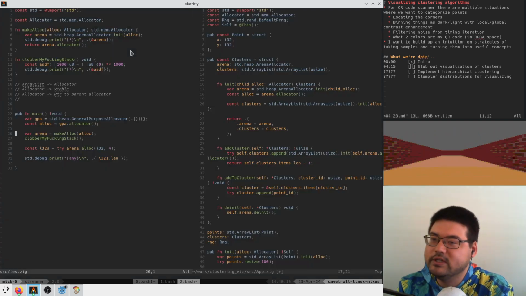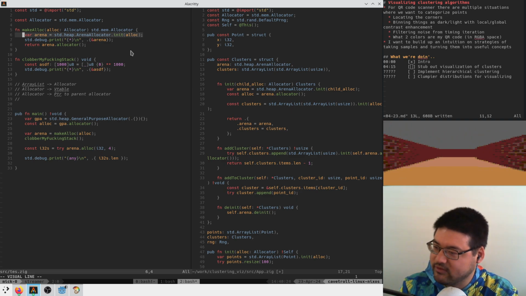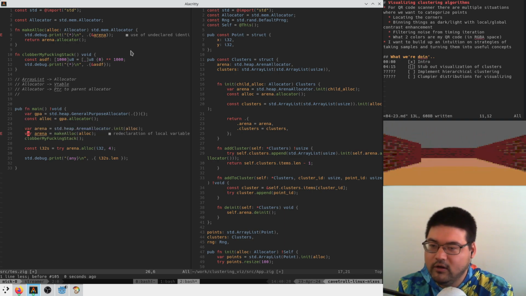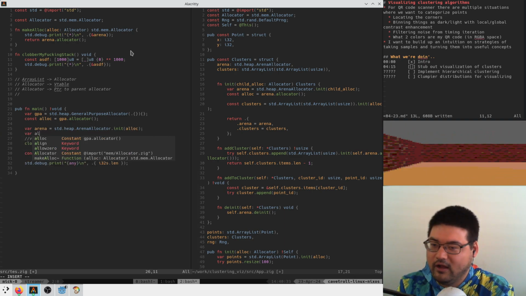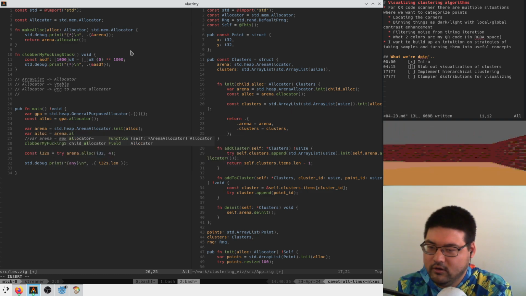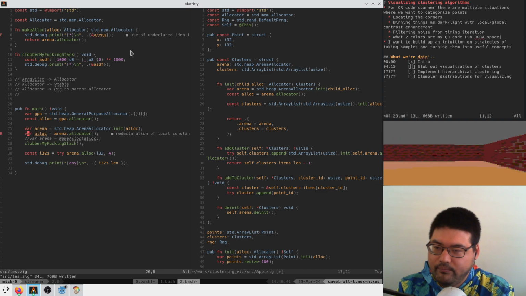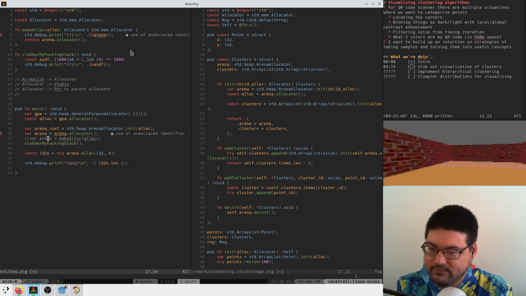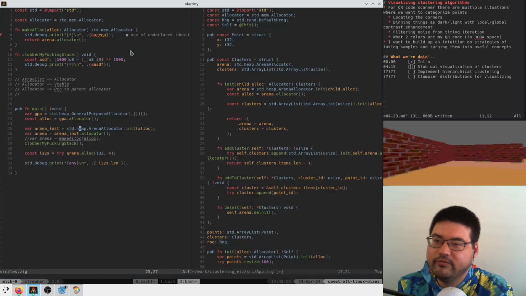The reason I'm segfaulting is because I need to take this arena, and it needs to be valid for the lifetime of the allocator that you're using. So if I take this, and I shove it down here, and instead I take var alloc is equal to arena allocator, like this, we'll call this arena instance, and we'll call this arena, just so that the names match up. This shouldn't segfault anymore.